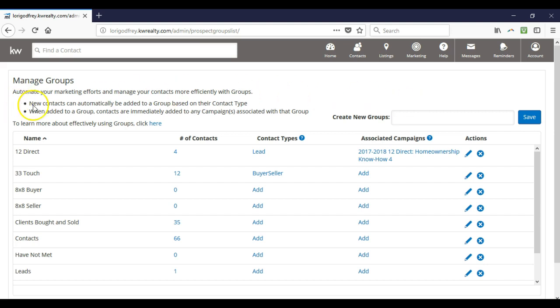All right, so as you can see, automate your marketing efforts and manage your contacts more efficiently with groups. New contacts can automatically be added to a group based on their contact type. That's what I was telling you about. When added to a group, contacts are immediately added to any campaign or campaigns associated with that group.